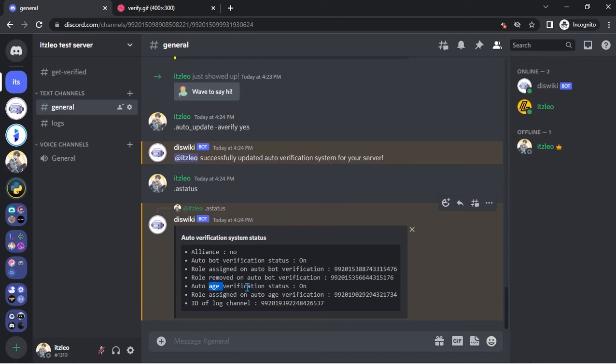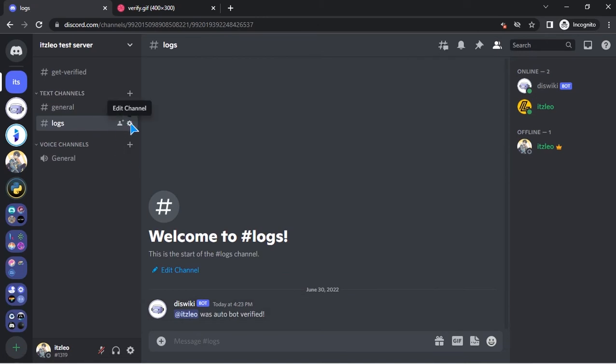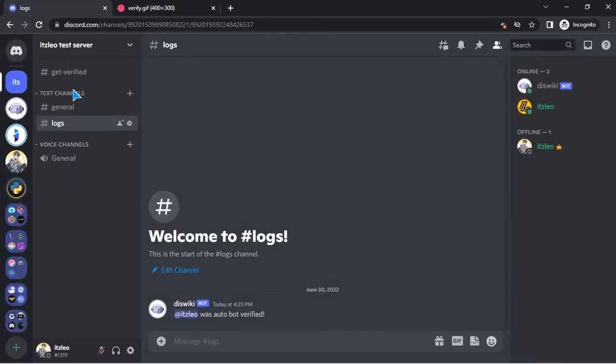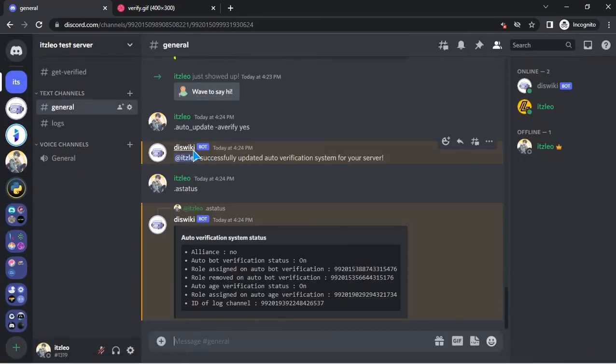This means that now when the user enters the server, he will be automatically age verified according to the global algorithm, because currently we are not in any alliance. If we were in an alliance, then this no will be replaced by the alliance ID of the alliance our server is in. So we'll get the logs here. You can even hide this through permissions so that it is just visible to the staff. So now we have successfully set up the auto verification system.